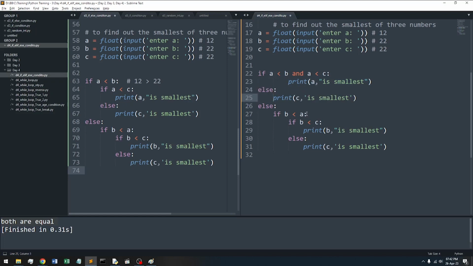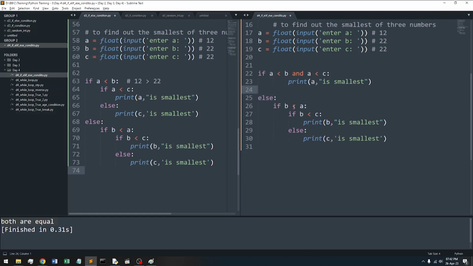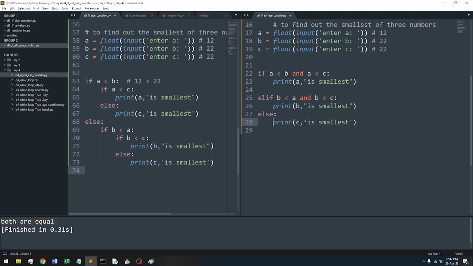Okay. Now, what is next? We don't want this part. So what we can do? We can go for the next condition. If B less than A and B less than C, you have to consider B is the smallest. Otherwise, C is the smallest one.